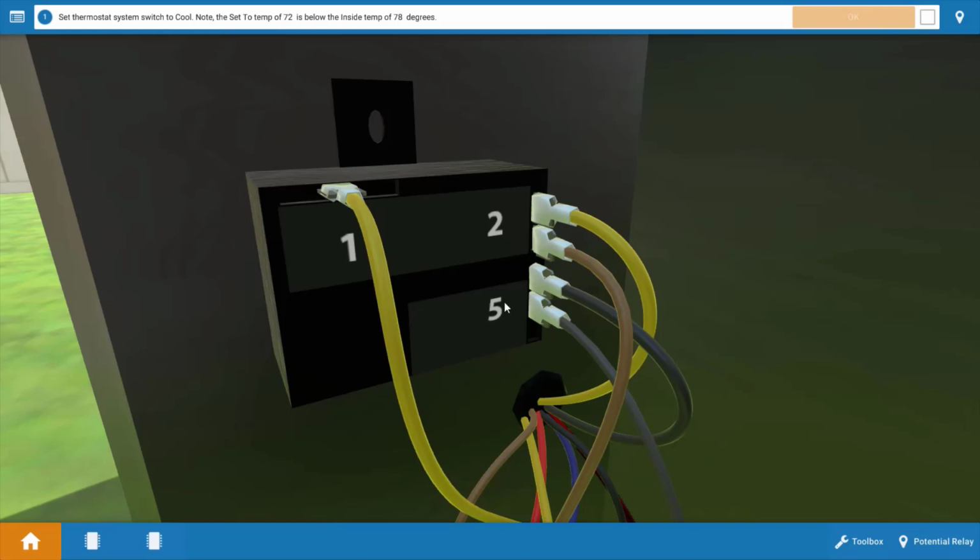Now, this is the potential relay here. The potential relay has a set of normally closed contacts between terminals 1 and 2, and its coil is placed between 2 and 5, but it's not your typical relay. What it's responsible for doing is removing the start capacitor from the circuit once the compressor motor reaches approximately 75 or 80% of its rated speed. You can't leave the start capacitor in the circuit, it'll overheat. So this is the job of the potential relay.